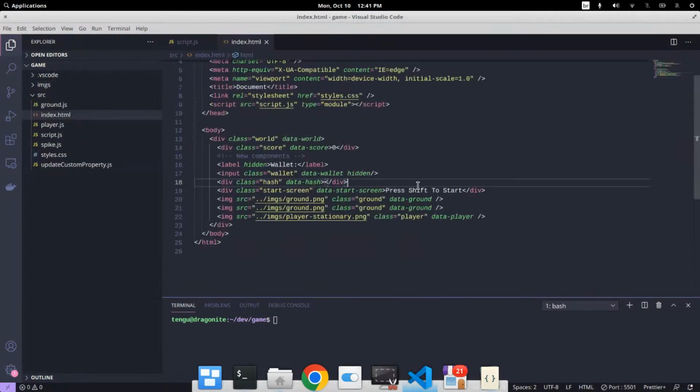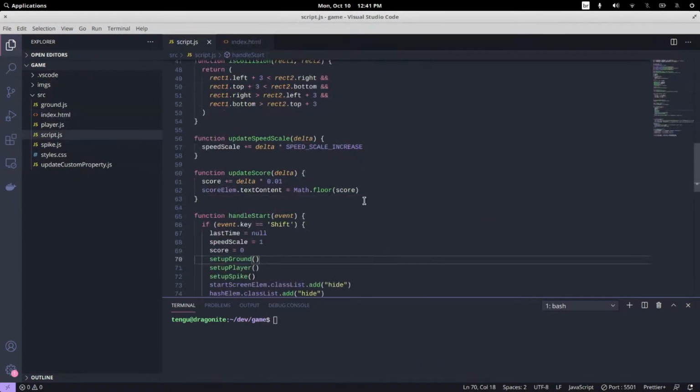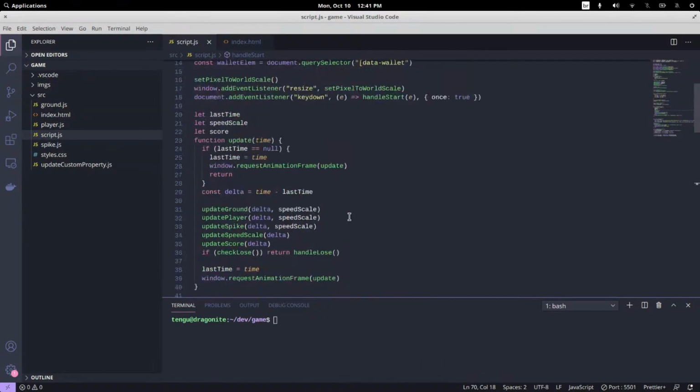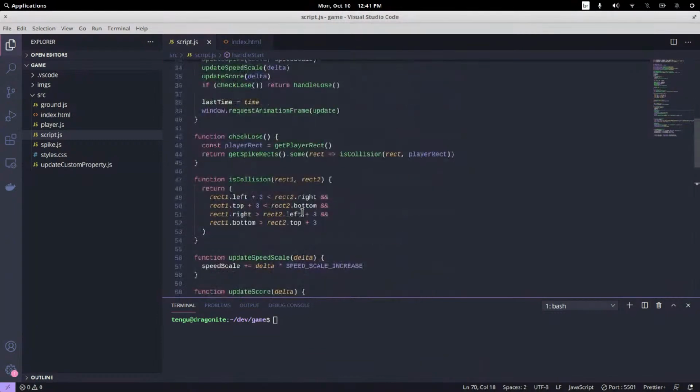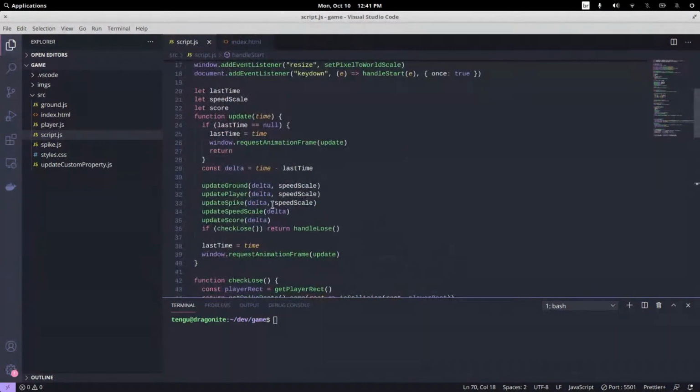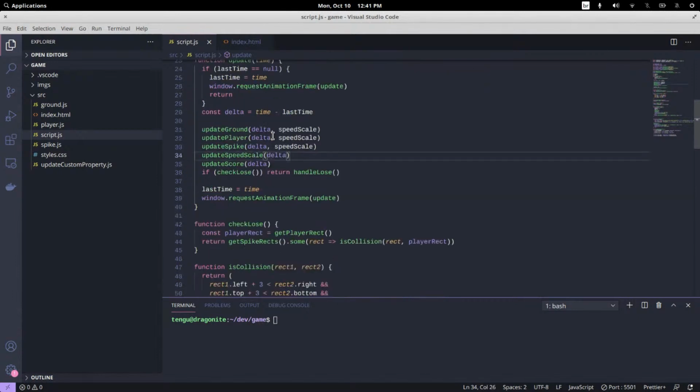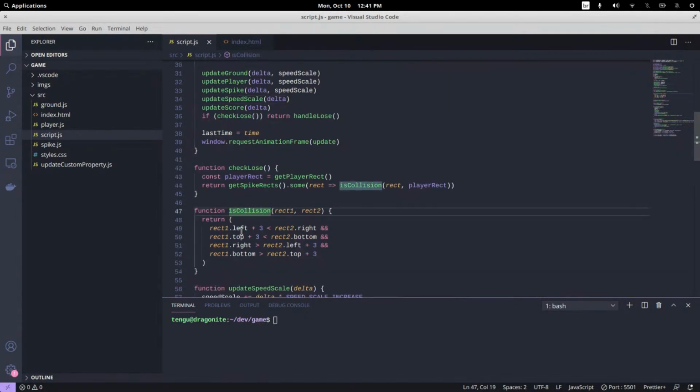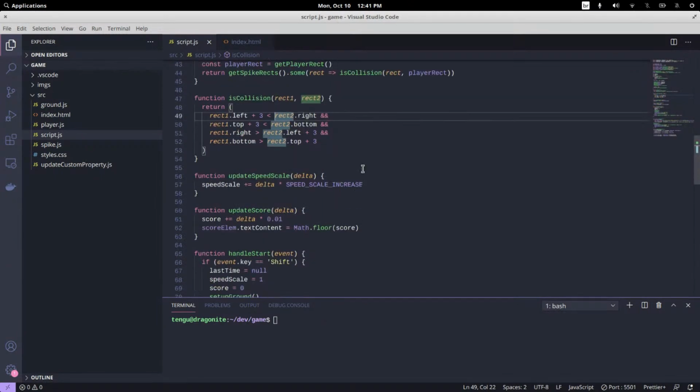Just going to quickly go through the code for this game. It's very simple JavaScript. It's just an update loop that keeps redrawing the player, the ground, and the spikes, and then checks for collision. If two of the elements are in the same place, that means you bumped into them, so you lose. And you're also going to keep getting more points as time goes on. Very simple.